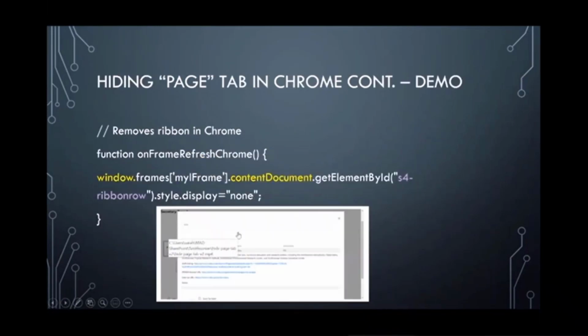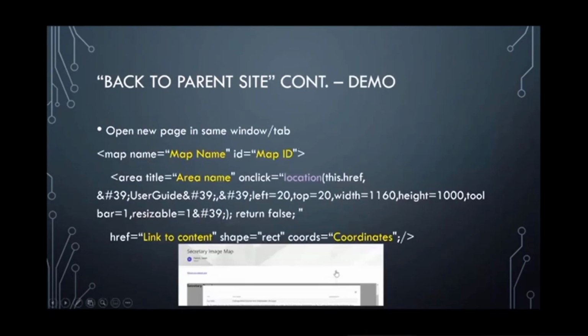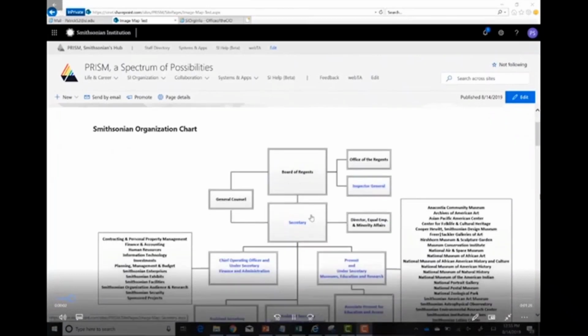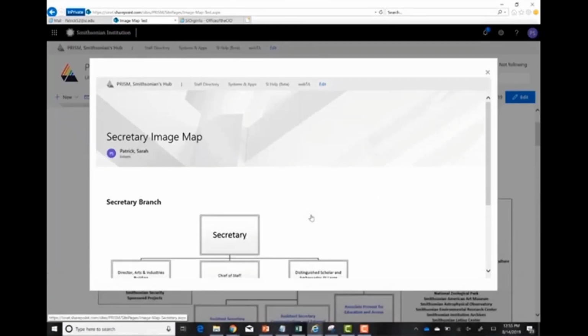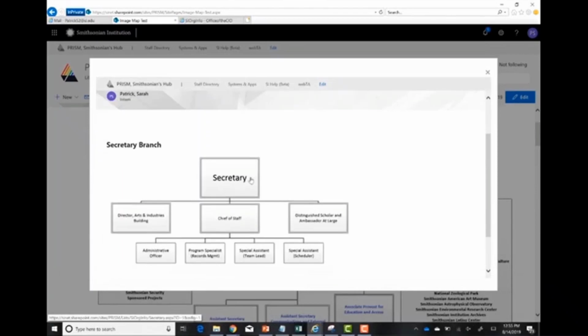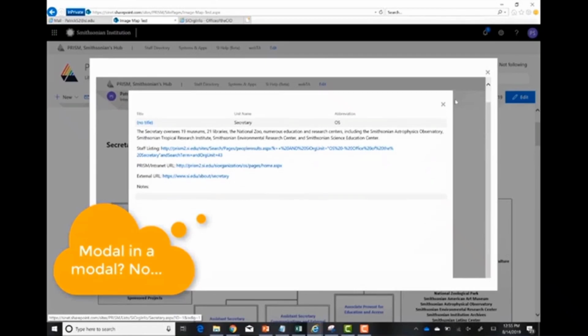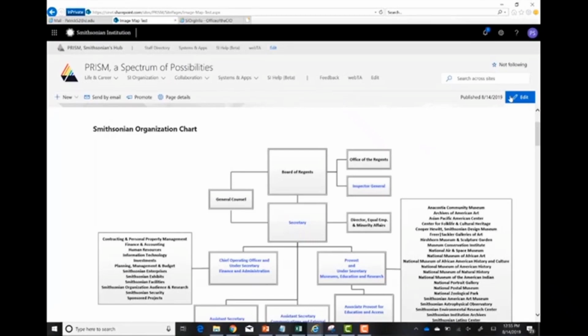Just making sure I didn't skip any of these demos again. Yes, I showed you that one. So now this one to put it all together. First, I'm showing you that when I click on one of those current blue units that take us to another page, we have that modal within a modal. And this works, but it doesn't look great. So we're going to go fix that.